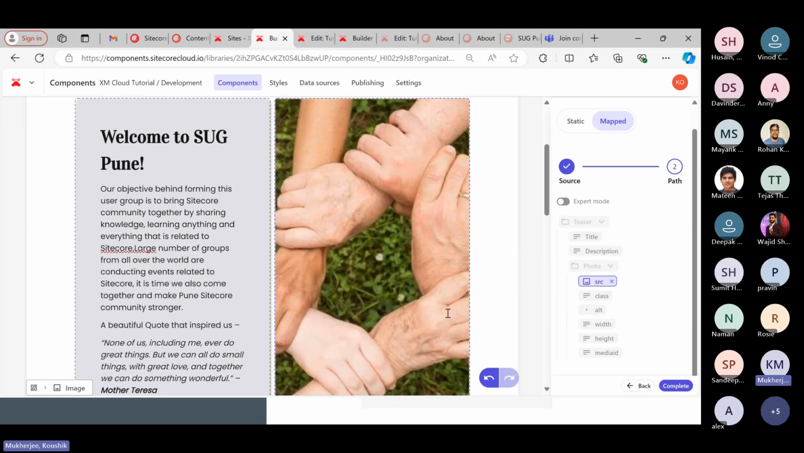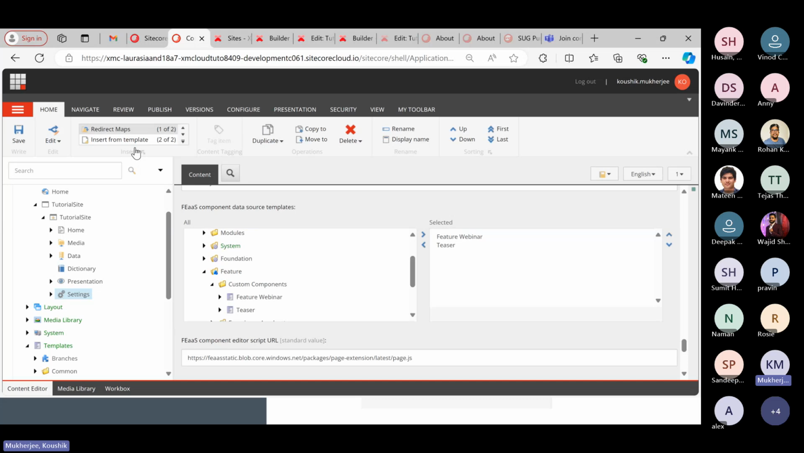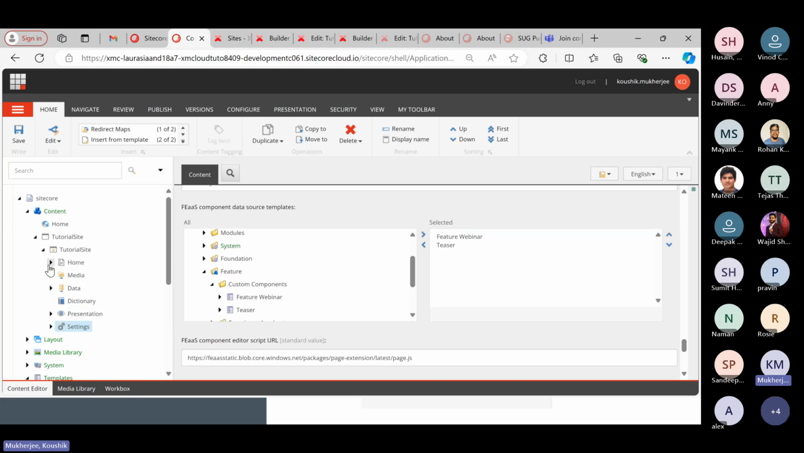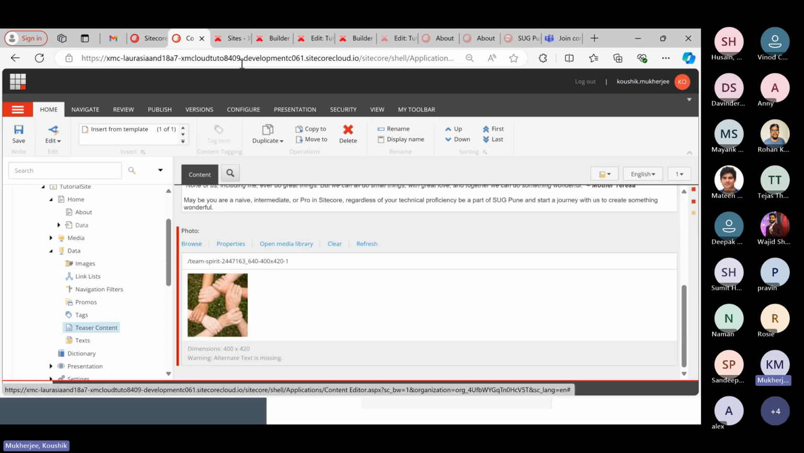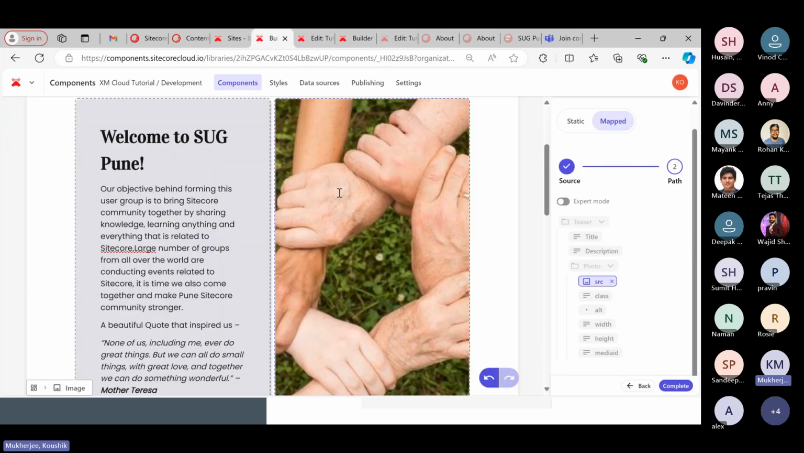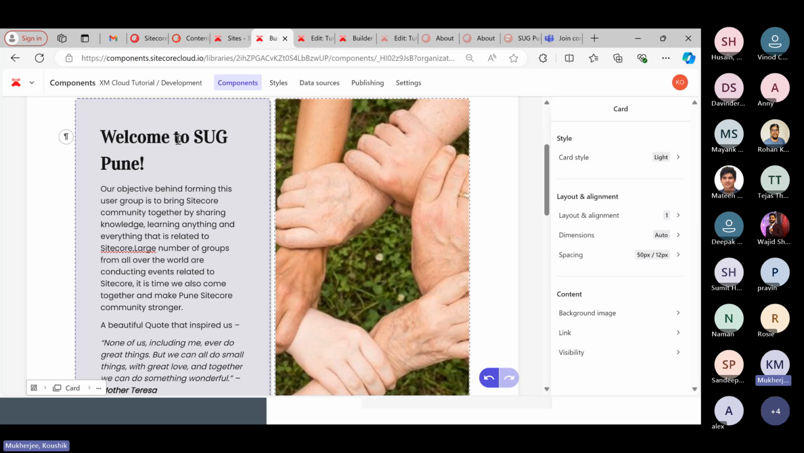I click on source. See, I actually created this image in the content also. So that's why it is showing by default, but it will not show if I do not create any content. But for the demo purpose, I already created the content in the component folder as, you can say, default content. So that's why it is showing the data from here. Otherwise, it will show that it is only mapped. So the source is selected over here. Now, welcome to the SUG.